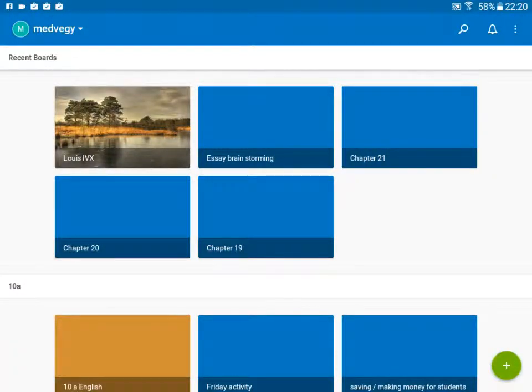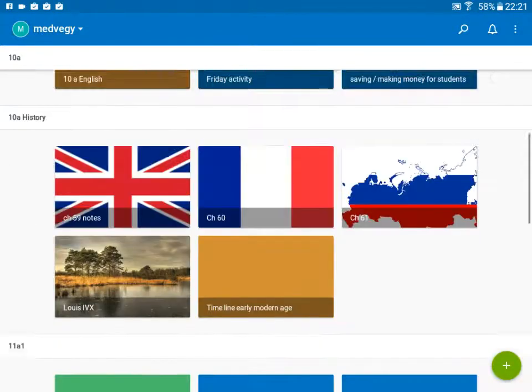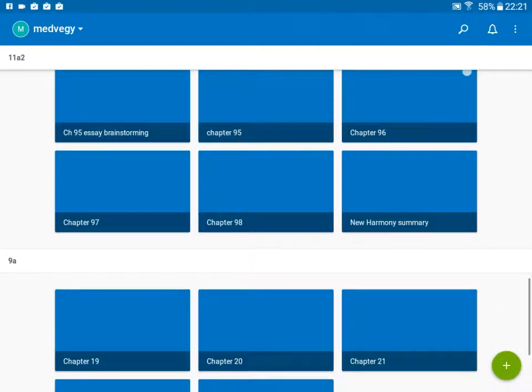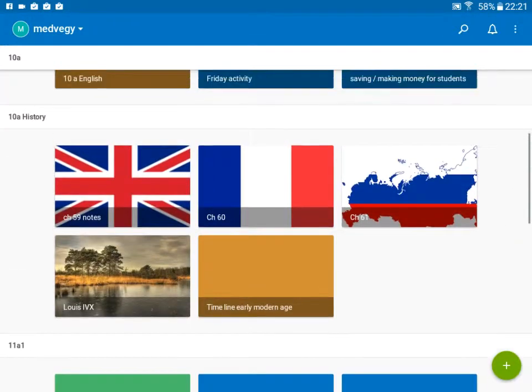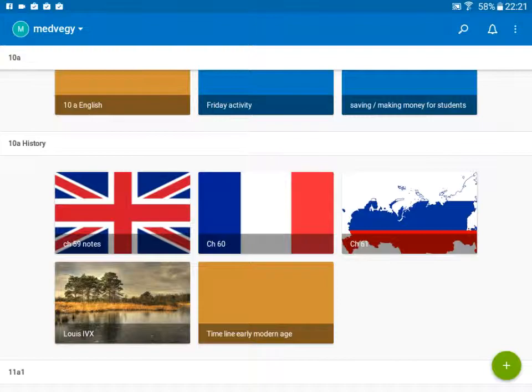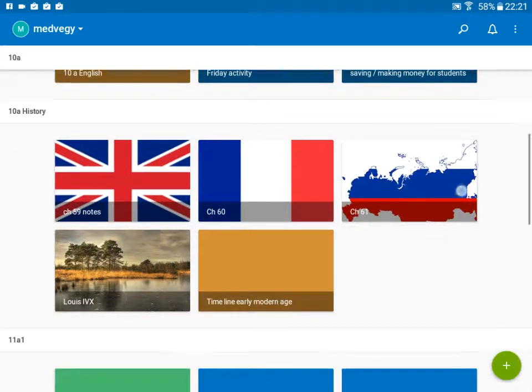So, today I would like to tell you about how I use Trello in order to improve my students' collaboration and also create and share great ideas in classroom. As you can see, I have many Trello boards. I have started using Trello for a month, I guess. Well, I really fell in love with this great app.